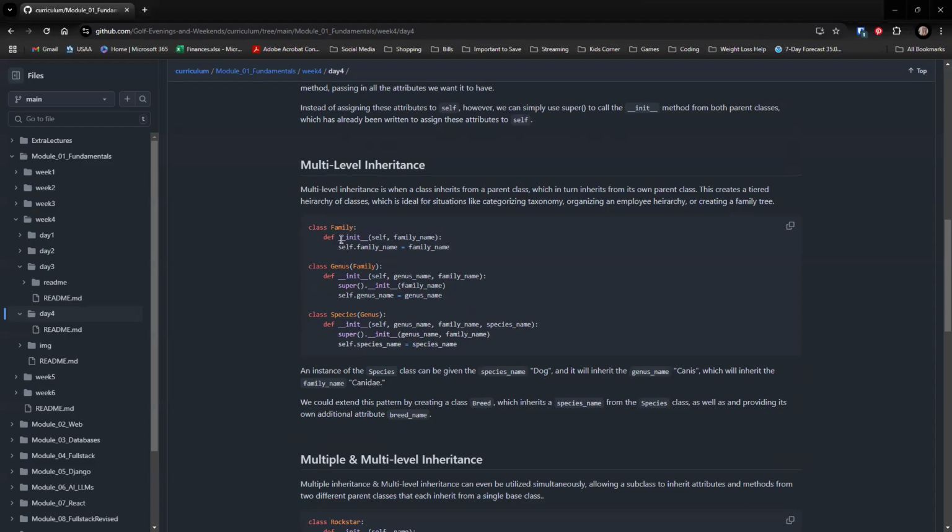So here with this, we have family, genus, and species. We have a family name identified up here. The genus will get a family name, but also the genus name. And the species, which inherits from genus, has access to everything within this genus, but also everything within family because it's inheriting down the line here. Any questions on this?